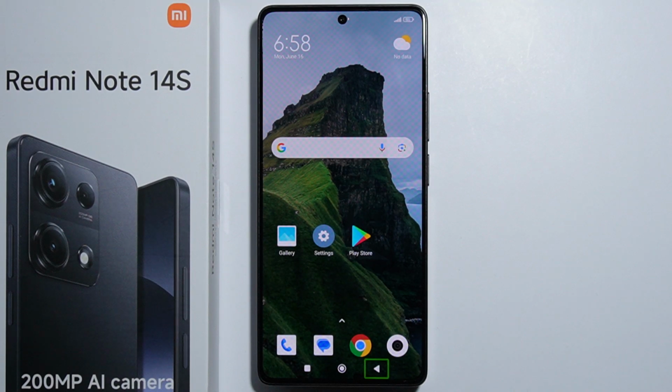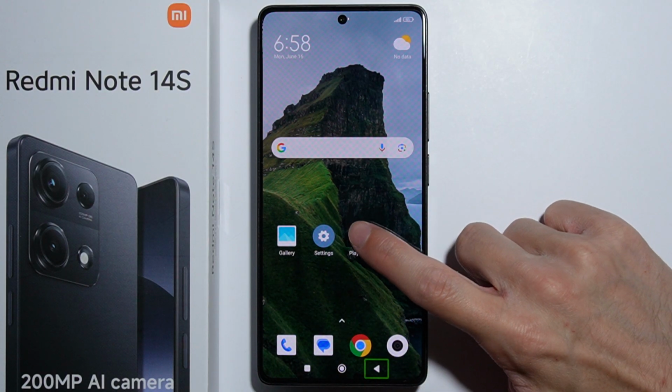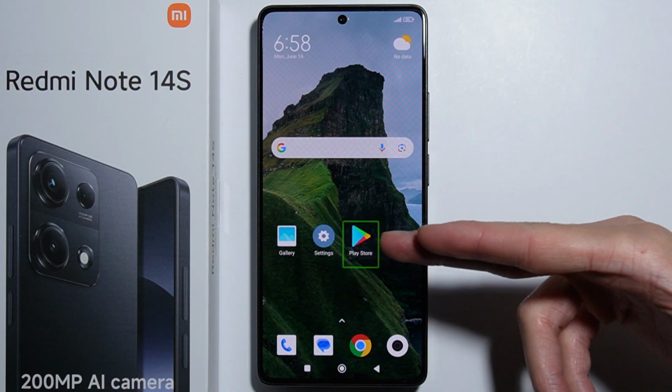To turn off Talkback on the Redmi Note 14s, let me quickly show you how you can do this. So first of all, you need to know how to navigate through your device with this Talkback function enabled. If you press once on any button or any function to activate it, you will not be able to perform anything because as you press once, it will get selected.